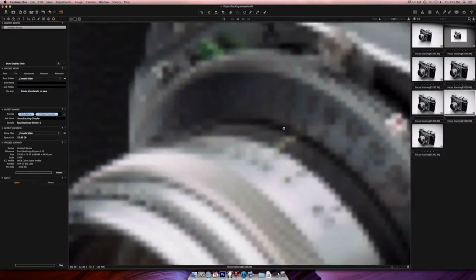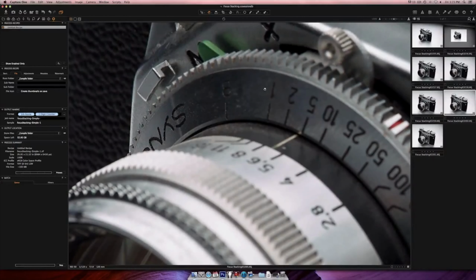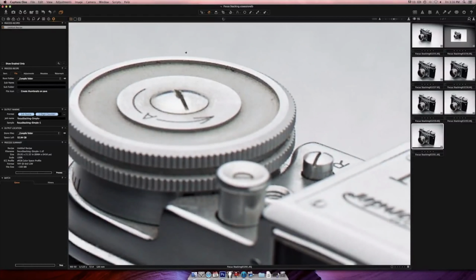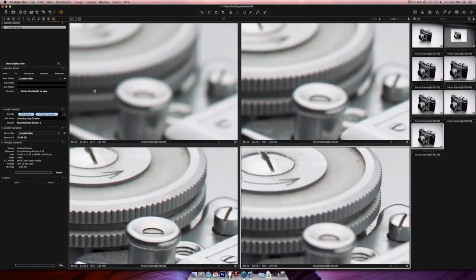Shot number 3 is further down. It's a bit further down here. And the last one is, I think, getting the actual dial in focus on the rear. So I'm going to export these 4 items. I'm calling it focus stacking simple. And I select process. And once it's done, I'll rejoin you in a second.